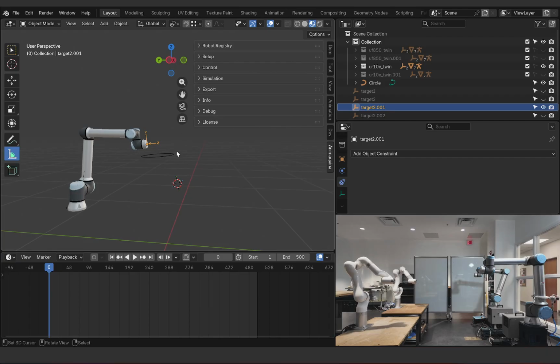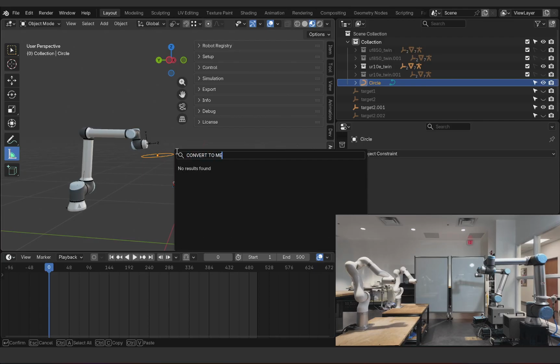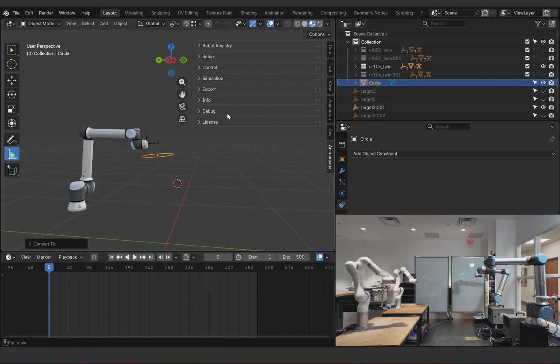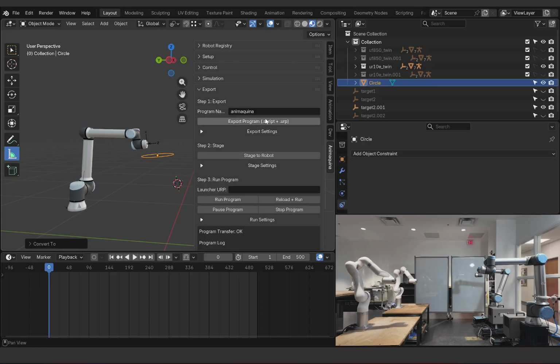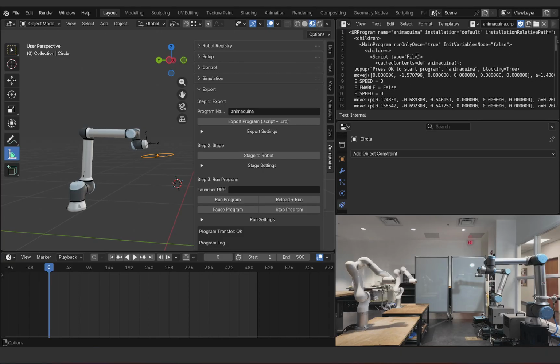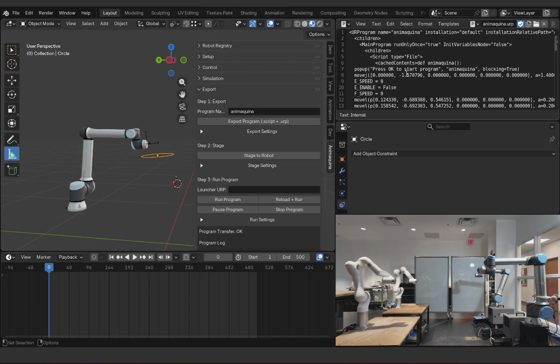It is also possible, if we convert this back to a mesh, to actually export this as a UR script. So you pick your object, you pick a name for the program, and then if we go into the text editor here, you should have saved a new URP script with your positions. You can copy and paste this into your robot, and it should be possible for you to run this on your robotic arm.